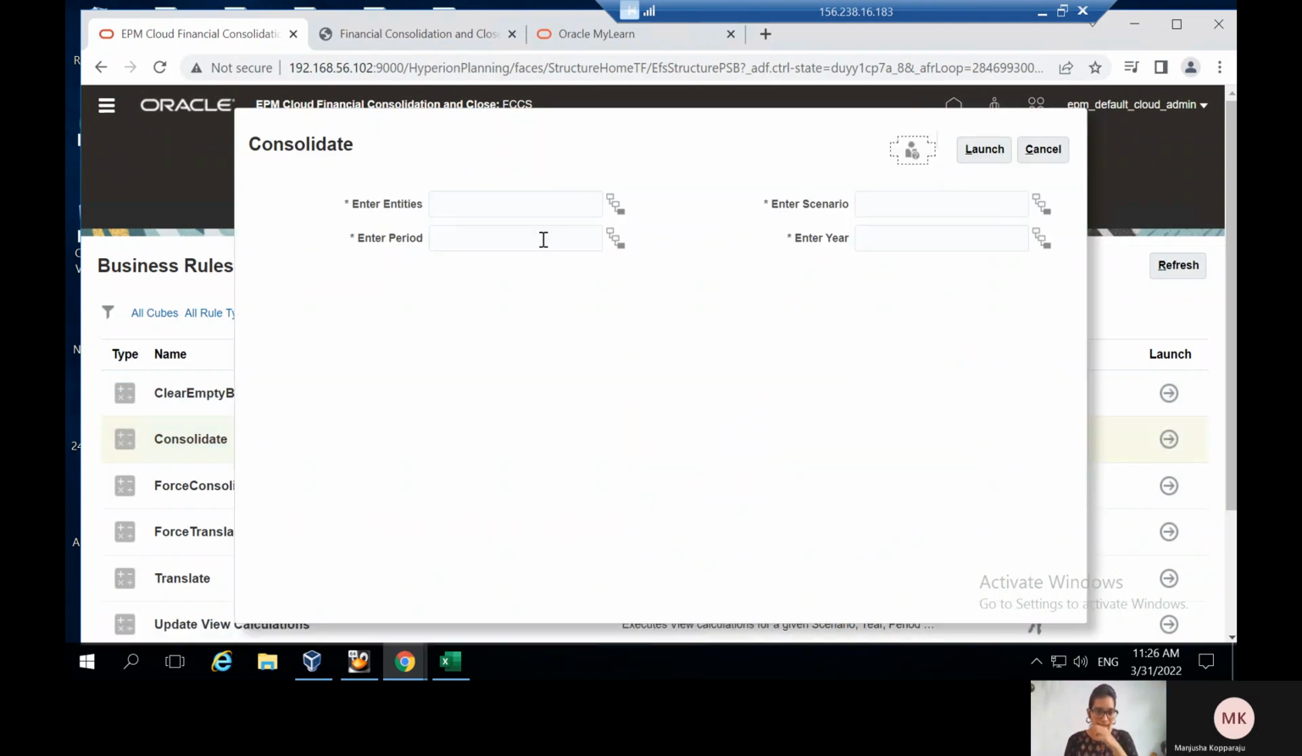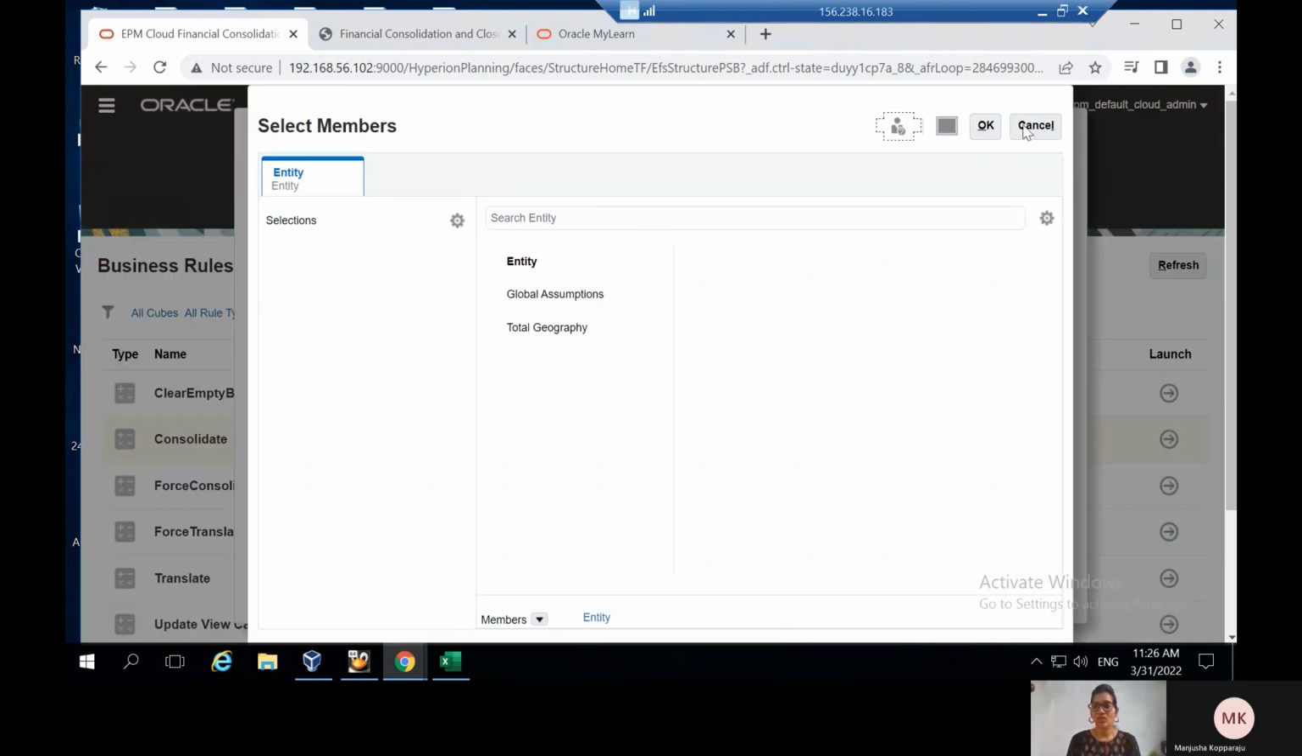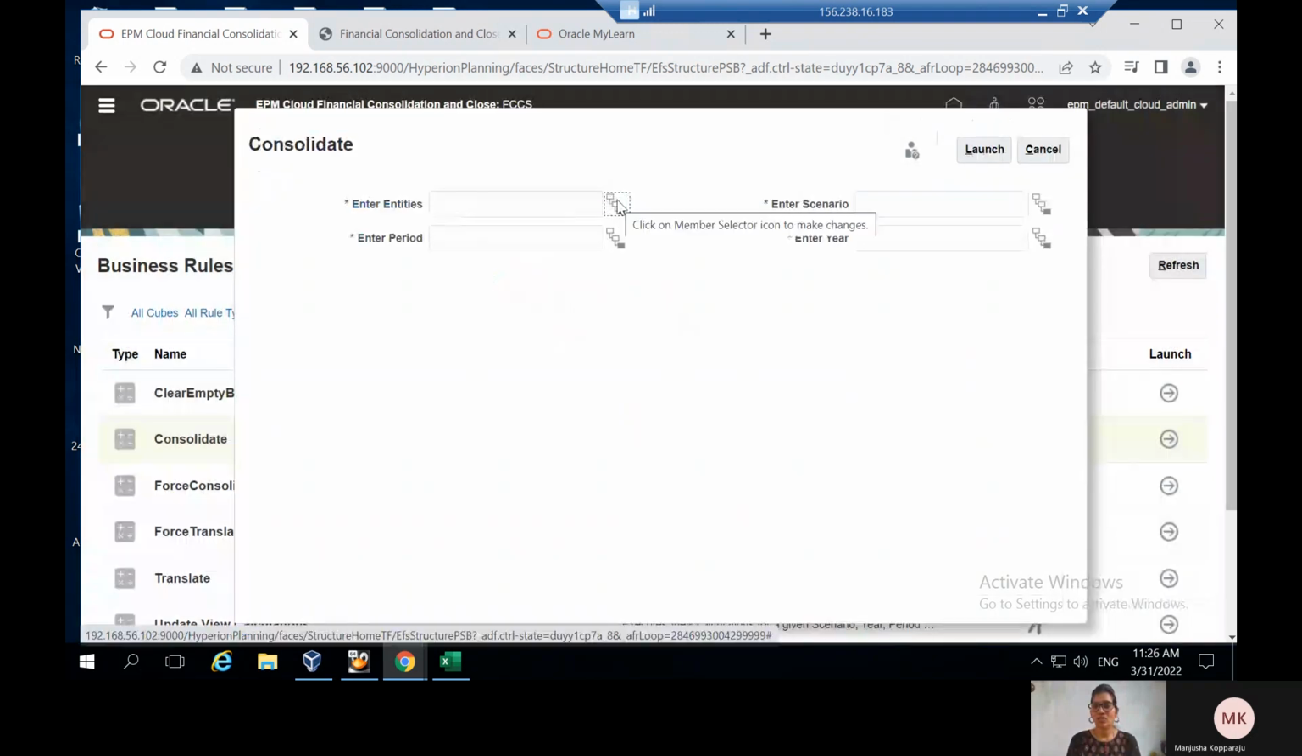Here you can enter entities, period, scenario, and year. To enter, we have to click on here, so we can select the entities. Here's one point: we have to select the parent entity to do consolidation. If we select the child entities, meaning base level 0 entities, and click on launch, we'll get an error. That is because consolidation will not be done if we select the level 0 entities. Only if we select the parent level entity will consolidation run. So this is about consolidation.